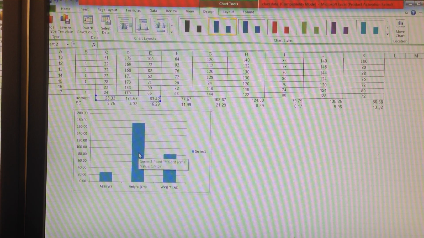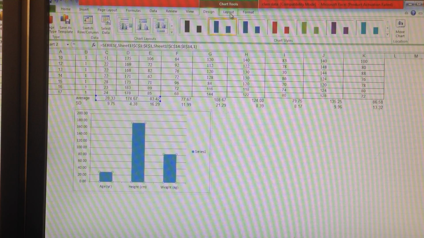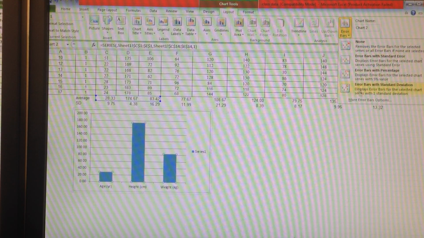So here we go. We have graphs that represent the age, height, and weight for these averages. Now we're not done yet. We have to add standard deviation error bars. To do that, just click on one of the bars in the graph, and you'll notice that they'll all get highlighted. And then up at the top, we click Layout, and we come to error bars.